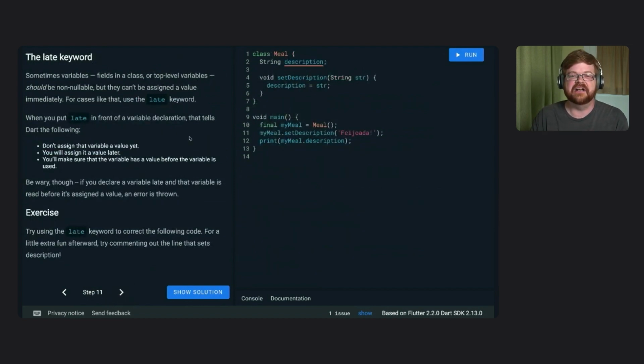And let's take a look at another new piece of syntax. This is the late keyword. Actually, let's start with the code here before going into the concept. So I've got this class, Meal, right here on line 1. You can see me declaring it. And I've got a non-nullable string in there called description. And description is declared as non-nullable, but I'm not giving it a value.